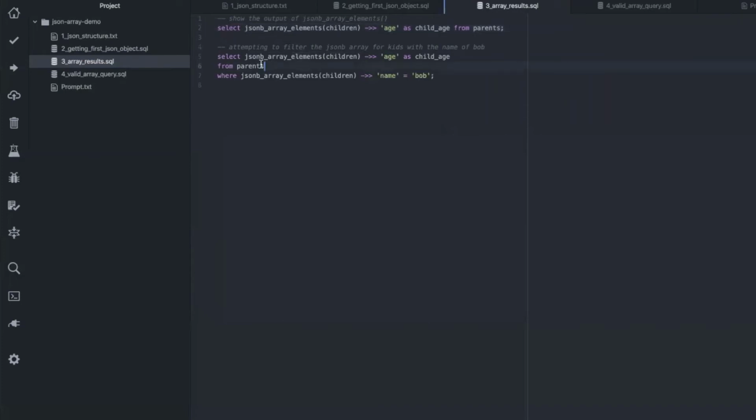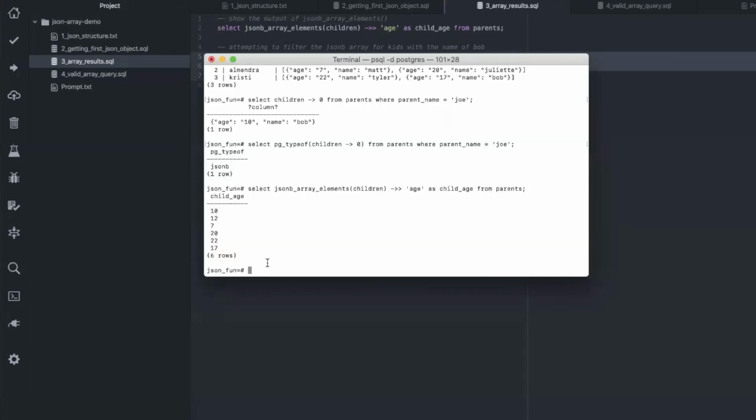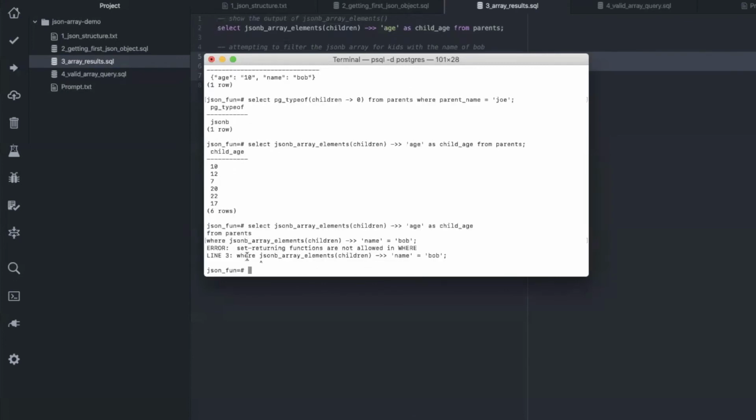If I'm trying to get the age of all the children who are named Bob, so I want to filter based upon an element that's within that JSON array, I thought I might be able to do it like this. But let's see what happens when we do this. Here we get an error. Let me just highlight it. The error is: set returning functions are not allowed in WHERE. So if I can't put the set returning function in the WHERE clause, how can I do this?